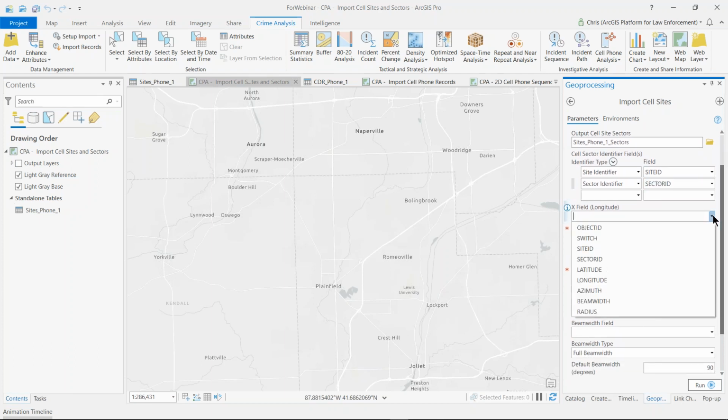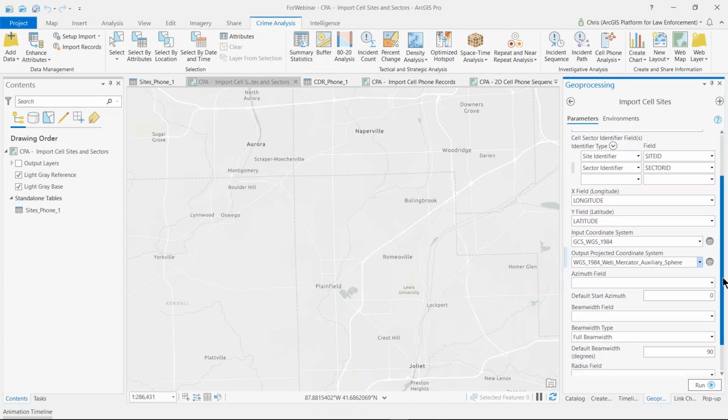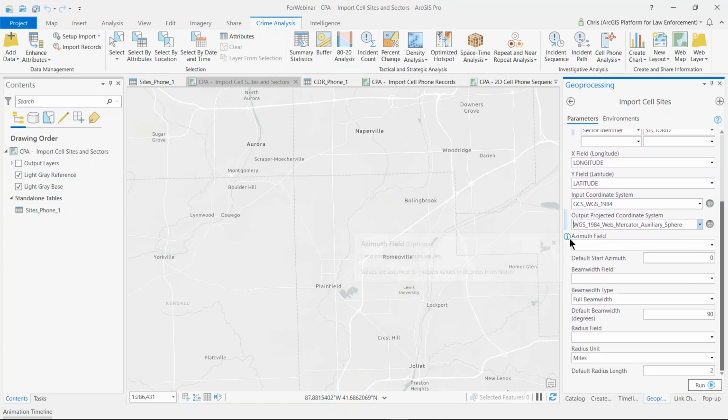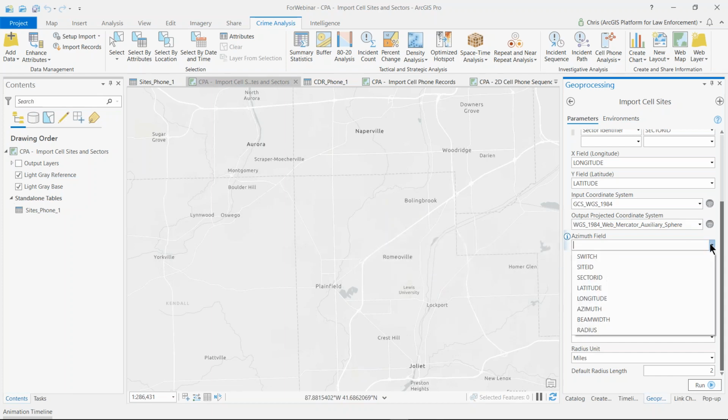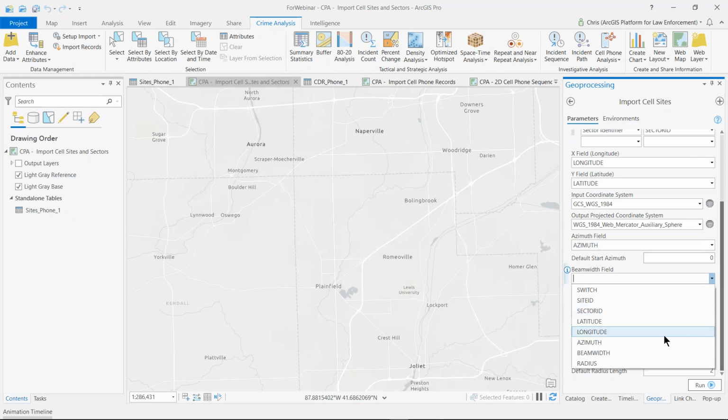From here, I need to tell the tool where my longitude and latitude fields are. I need to assign an output coordinate system, and then I need to tell the tool which fields contain my azimuth, beam width, and radial fields. So I can come in here, select azimuth and beam width. I can define whether my data is being represented as a full or half beam width. I can do that. And you'll notice here default start azimuth, default beam width, and default radial length.